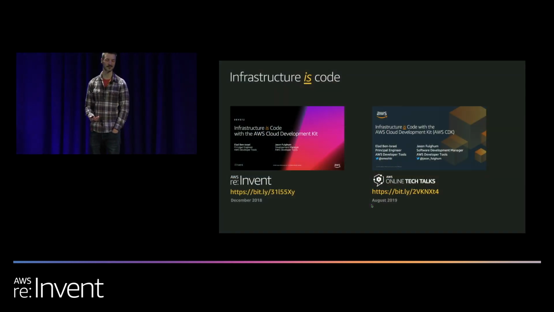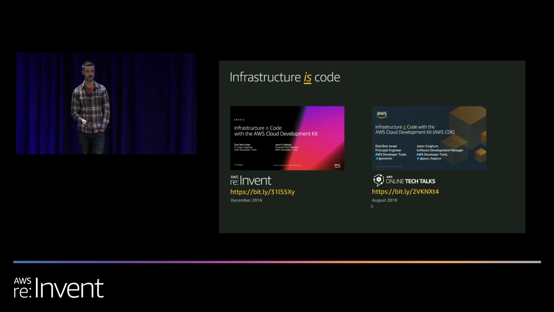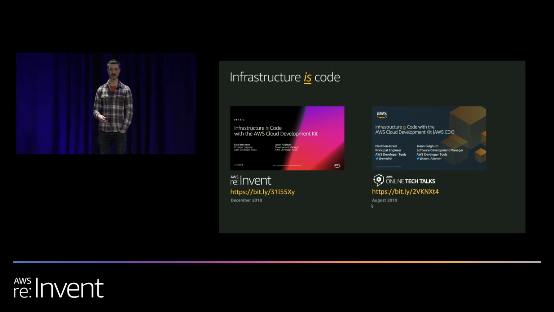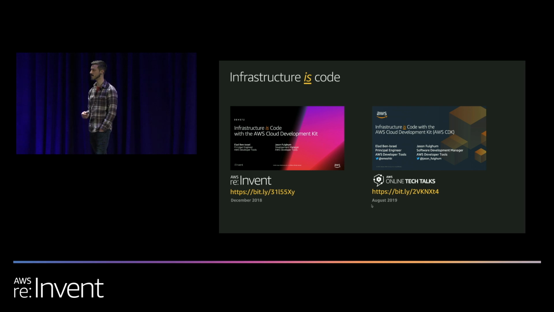So there's a bunch of great resources online about some of the basics of the CDK and some introductory material. Last year, Elad and I came to re:Invent, and during developer preview, we showed off the TypeScript experience for the CDK. Earlier this year, after we GA'd support for Python, we did a fun online tech talk. So you can watch those, you can learn some of the basics. This session is not going to be the basics, though. This is going to be a more advanced session.